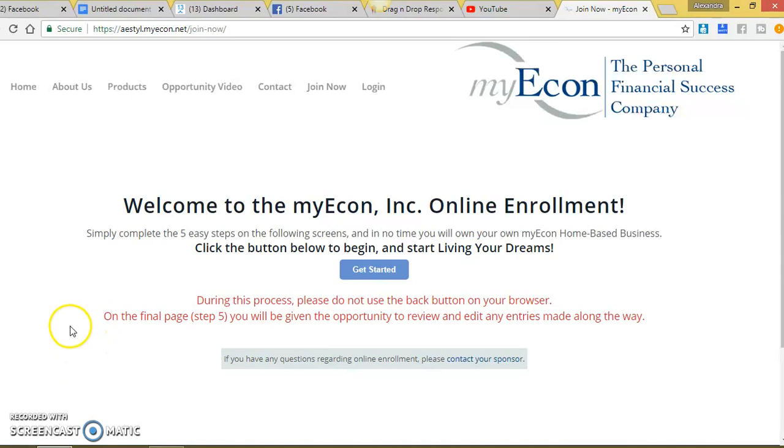The first thing to do is go to your email, the email they sent you telling you exactly what your username will be. Usually it will be like http, the username you choose, dot myecon.net, join now. Use that link, and once you do, the page will look like this, and you will click on login. Once you log in, that's how you will access your back office.